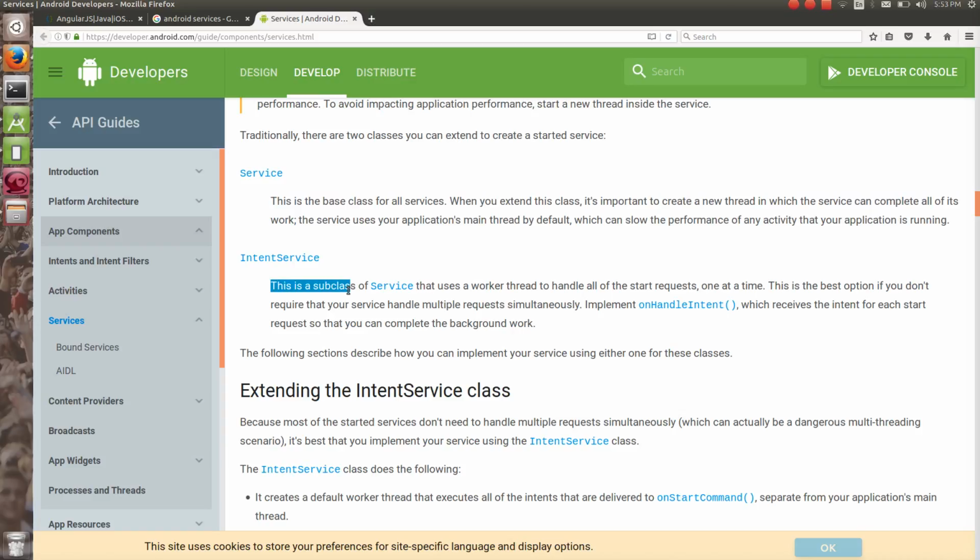See, this is a subclass of the service that uses a worker thread to handle all the start requests, one at a time. This is the best option if you don't require that the service handle multiple requests simultaneously at one time. Implement the onHandleIntent method, which receives the intent for which the start request has appeared. This thing, can you see?